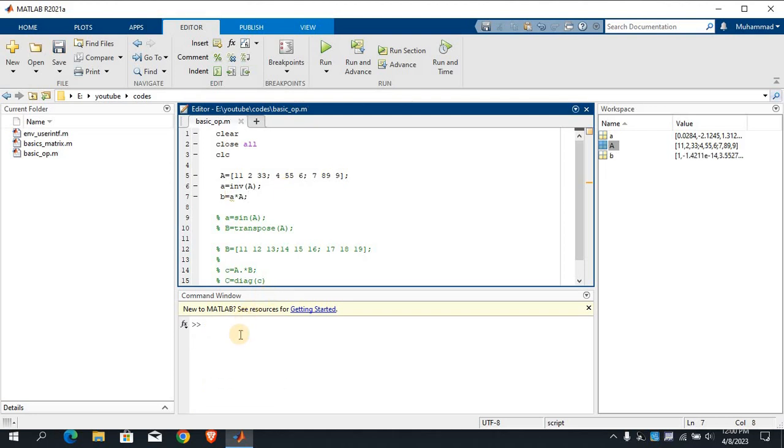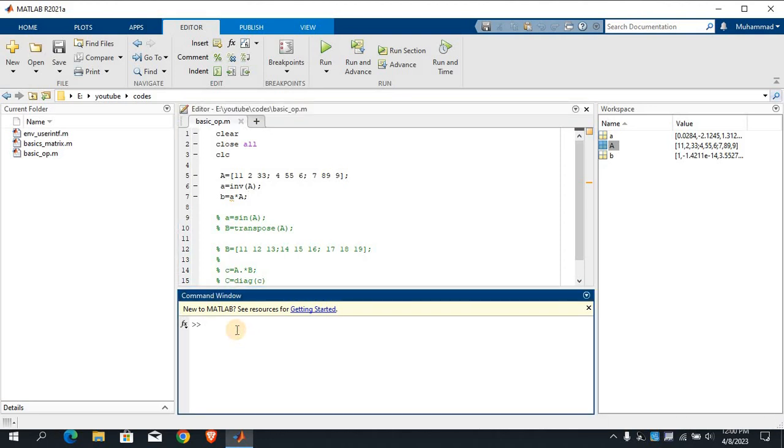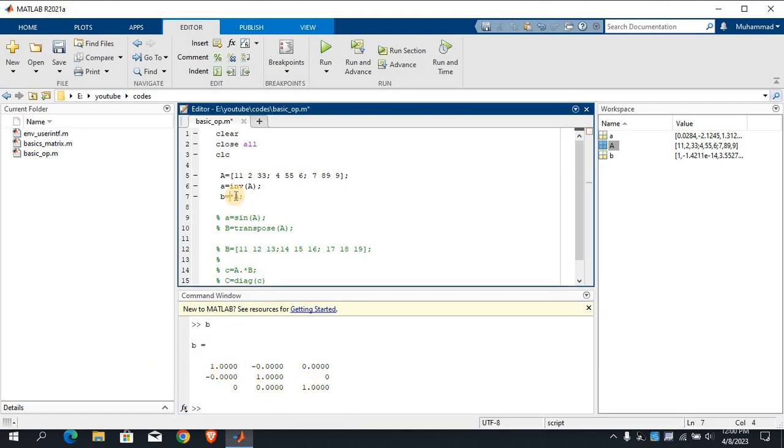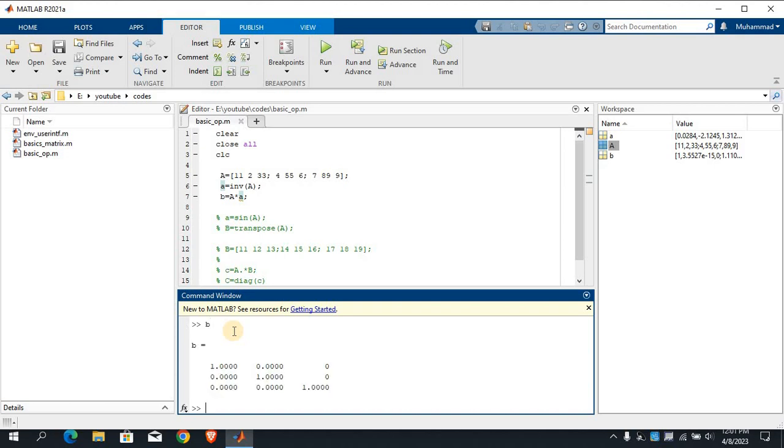F5. Let's check B. We are having here, you can see we are getting an identity matrix. Let's change this to capital A multiplied by small a. Now change this and check the result, B. It does the same.